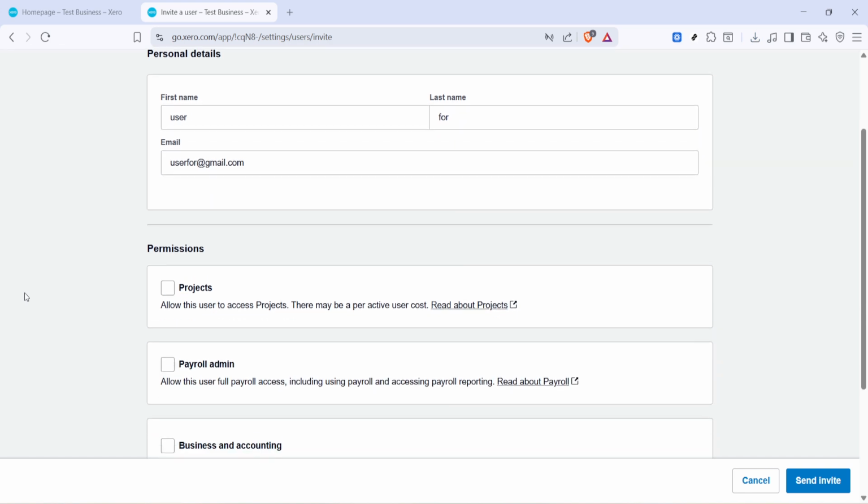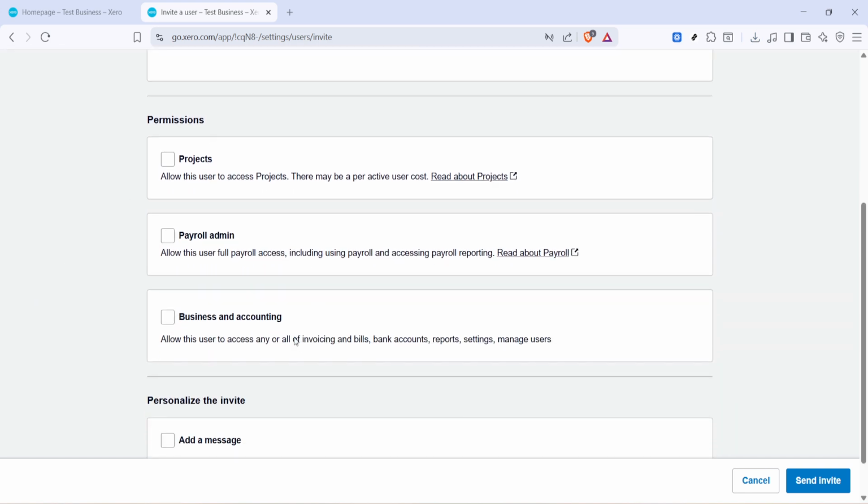Now choose permissions. Xero groups access into a few key areas so you can tailor what the person can see and do. Projects lets users manage project tracking, time, and costs. Great for project managers or team leads who need visibility without full accounting access. Payroll admin is powerful and should be assigned carefully. It allows the user to process pay runs and view sensitive payroll information.